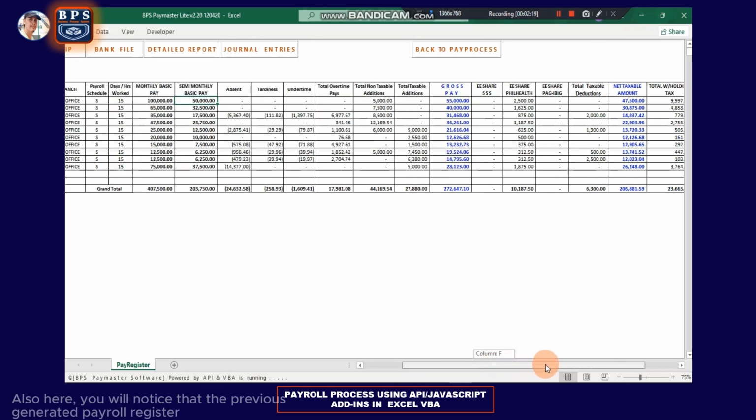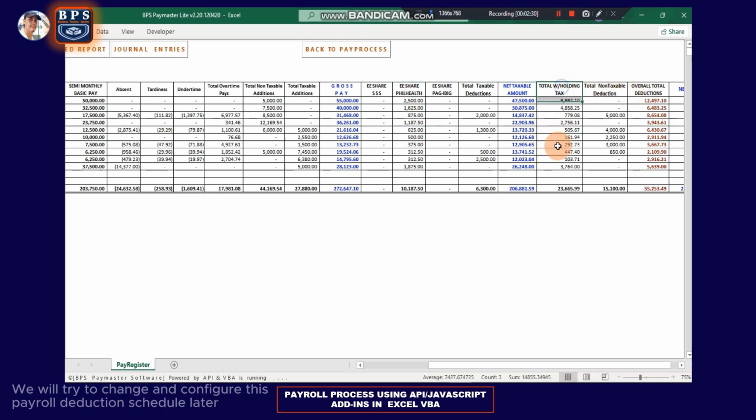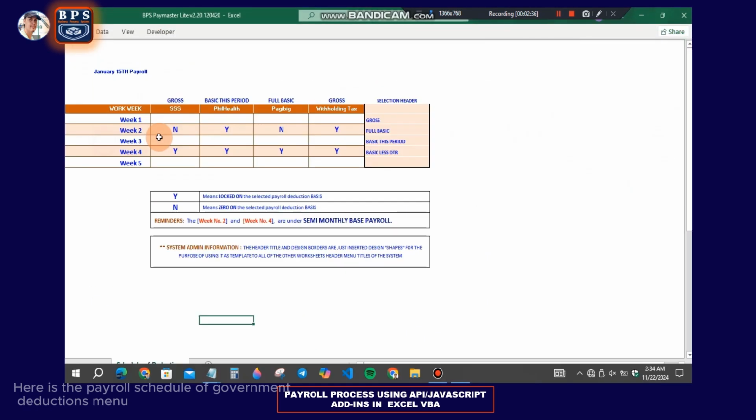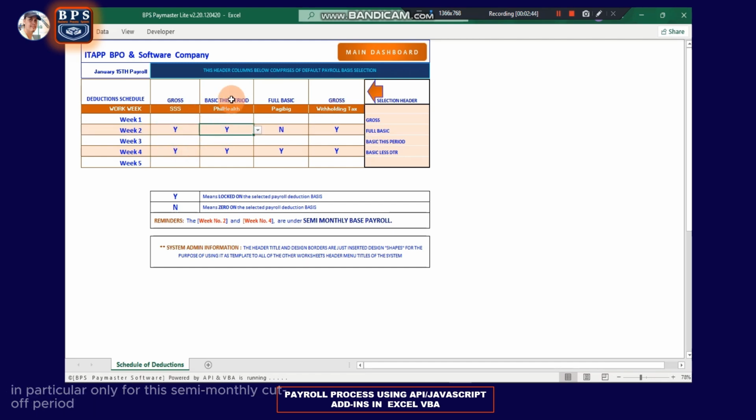Also here, you will notice that the previously generated payroll register had been auto-locked and limited only to the PhilHealth and withholding taxes schedule of payroll deductions. We will try to change and configure this payroll deduction schedule later. Here's the payroll schedule of government deductions menu. This is how I configure the actual selection of employee benefits locked-in schedule of deductions, in particular only for this semi-monthly cutoff period.